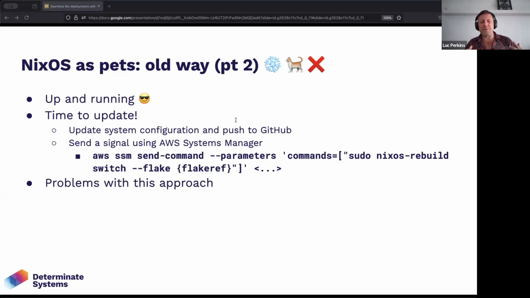This works, and it's a well-understood process, but as a kind of baseline community standard of what we expect, it's not awesome, and we at Determinate Systems have never loved this model. And of course, as you can guess from the big red X mark in the title of the slide, there are some problems with what I'm calling the old approach.